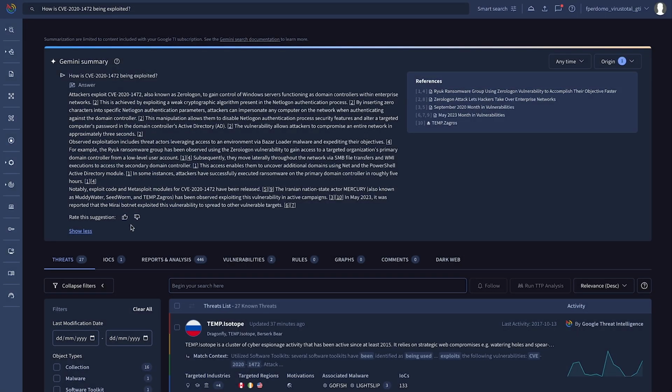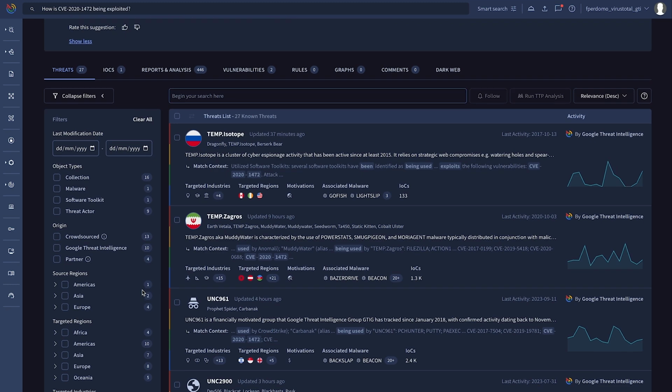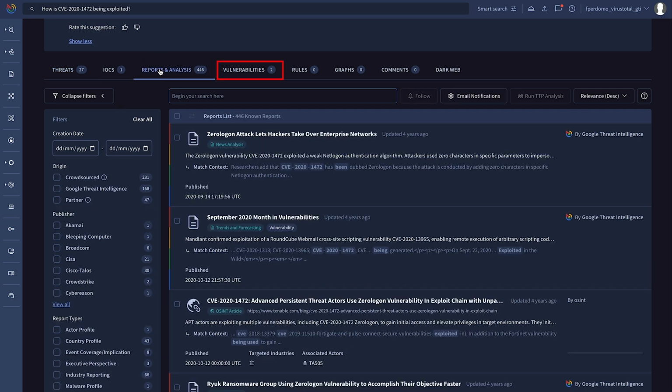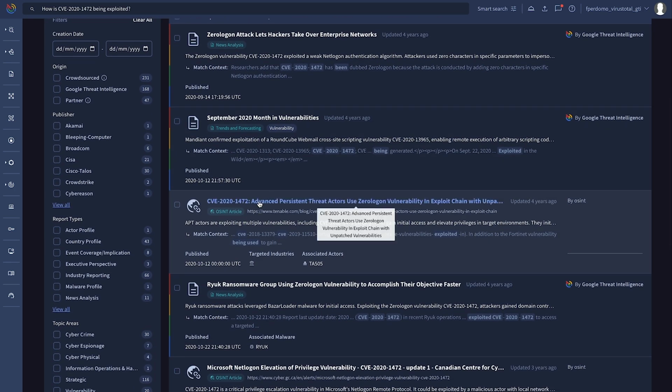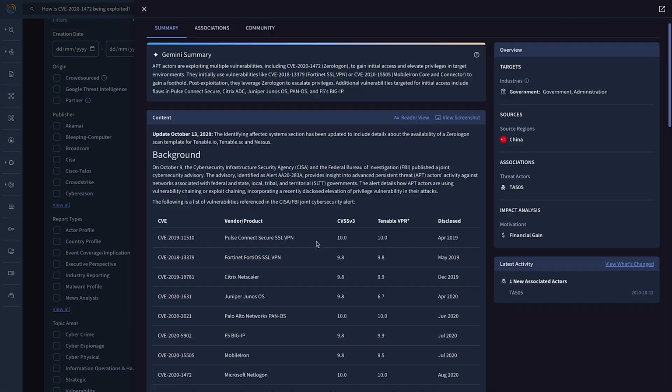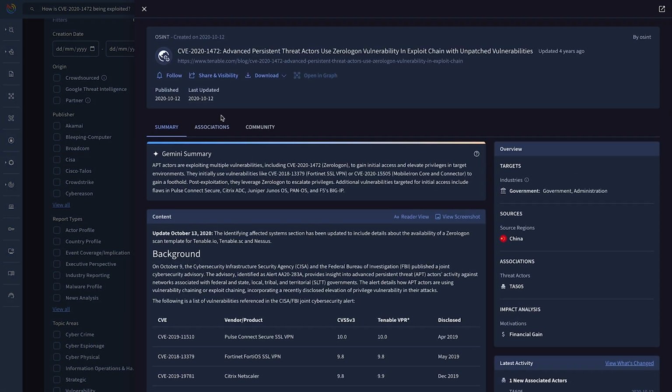Results are separated into type of object, being threats for threat actors, malware and collections, IOCs, reports, vulnerabilities, and more. Click any card to access curated and crowdsourced information for that object type, providing a foundation for your investigation.